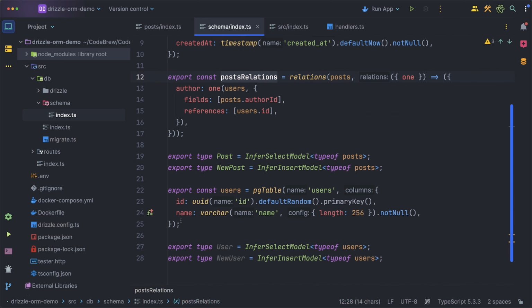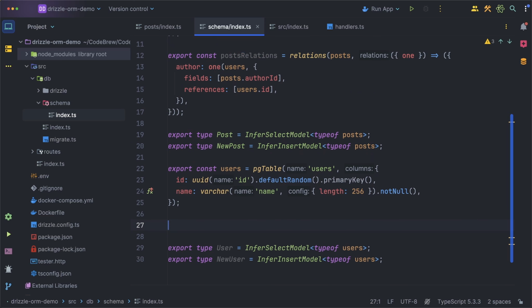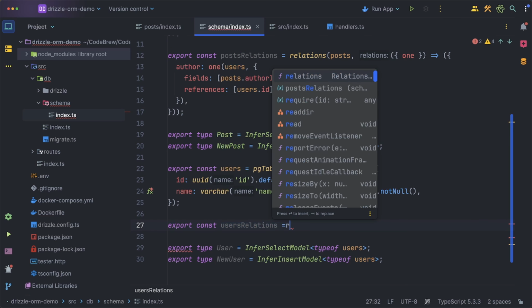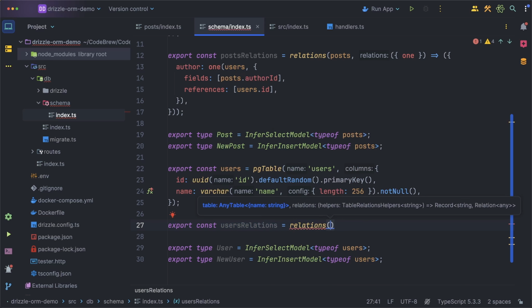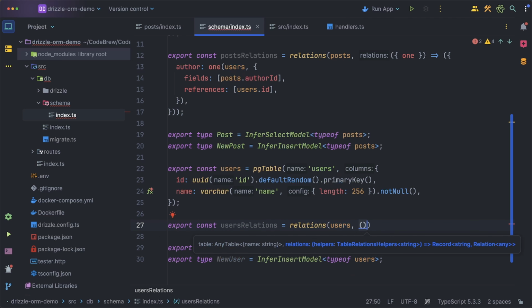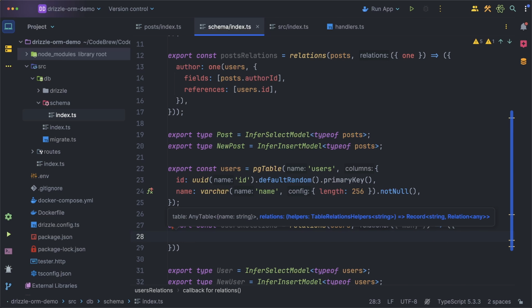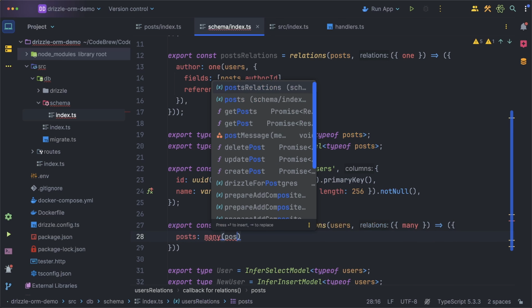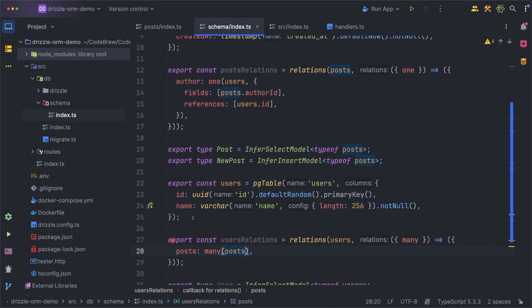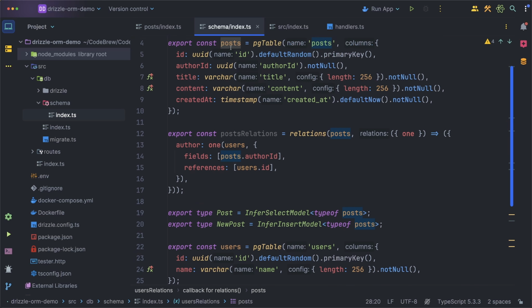We also need to set up the relationship on the user side. This one's a lot simpler, so we'll do export const usersRelations is equal to relations. And this is for the users table, where instead of getting one, now we get many, since this is a one-to-many relationship. And this returns the object where posts is mapped to many posts. And that's all we have to do in order to set up a one-to-many relationship between our posts and our users.